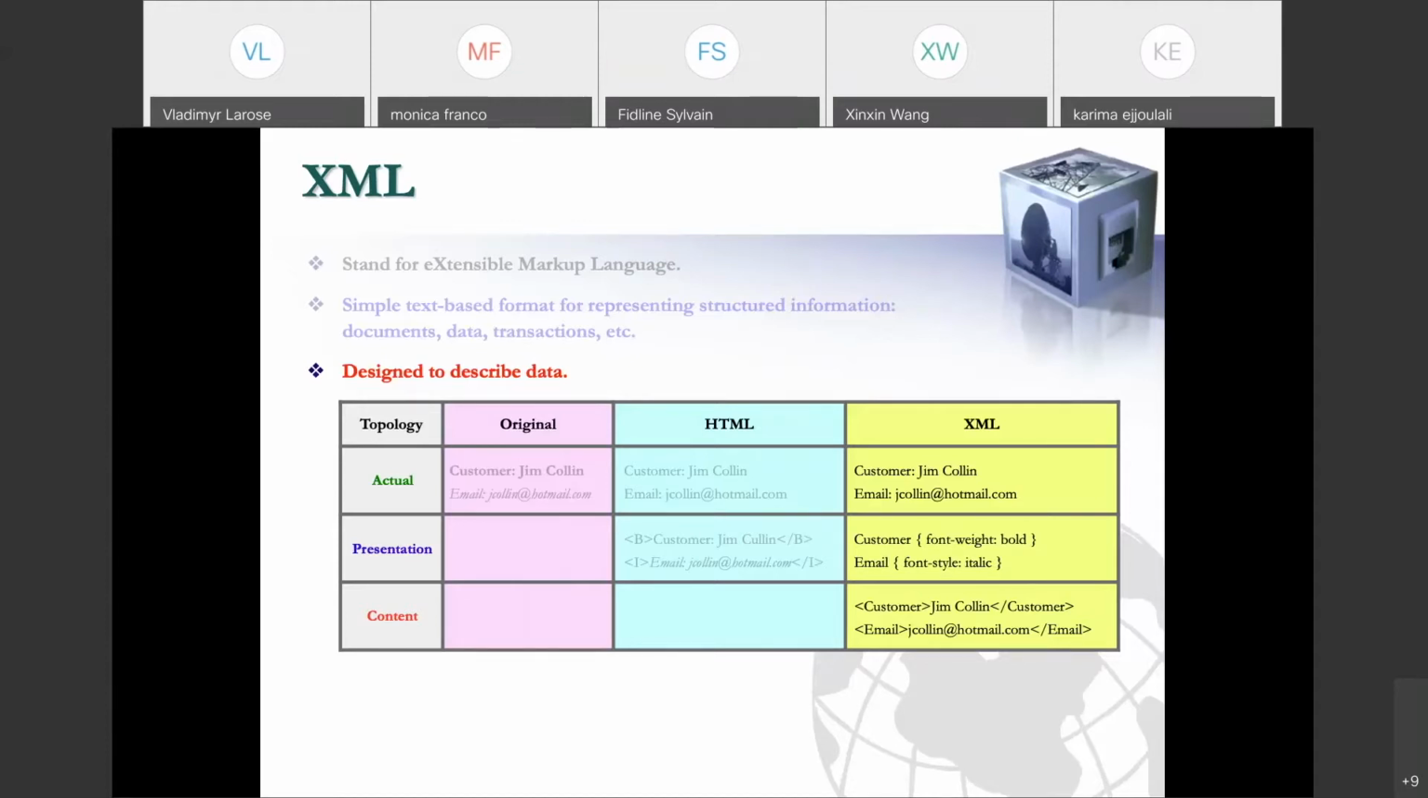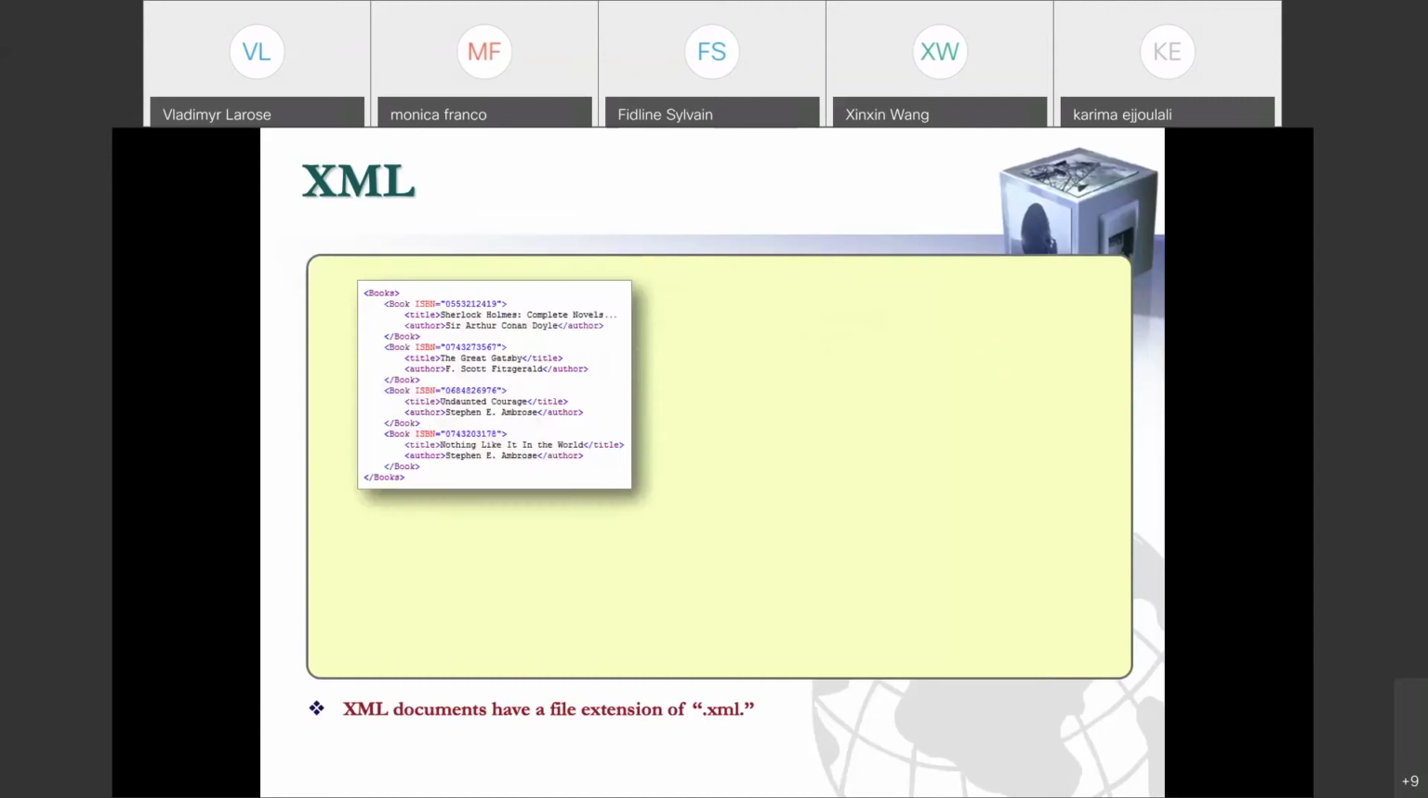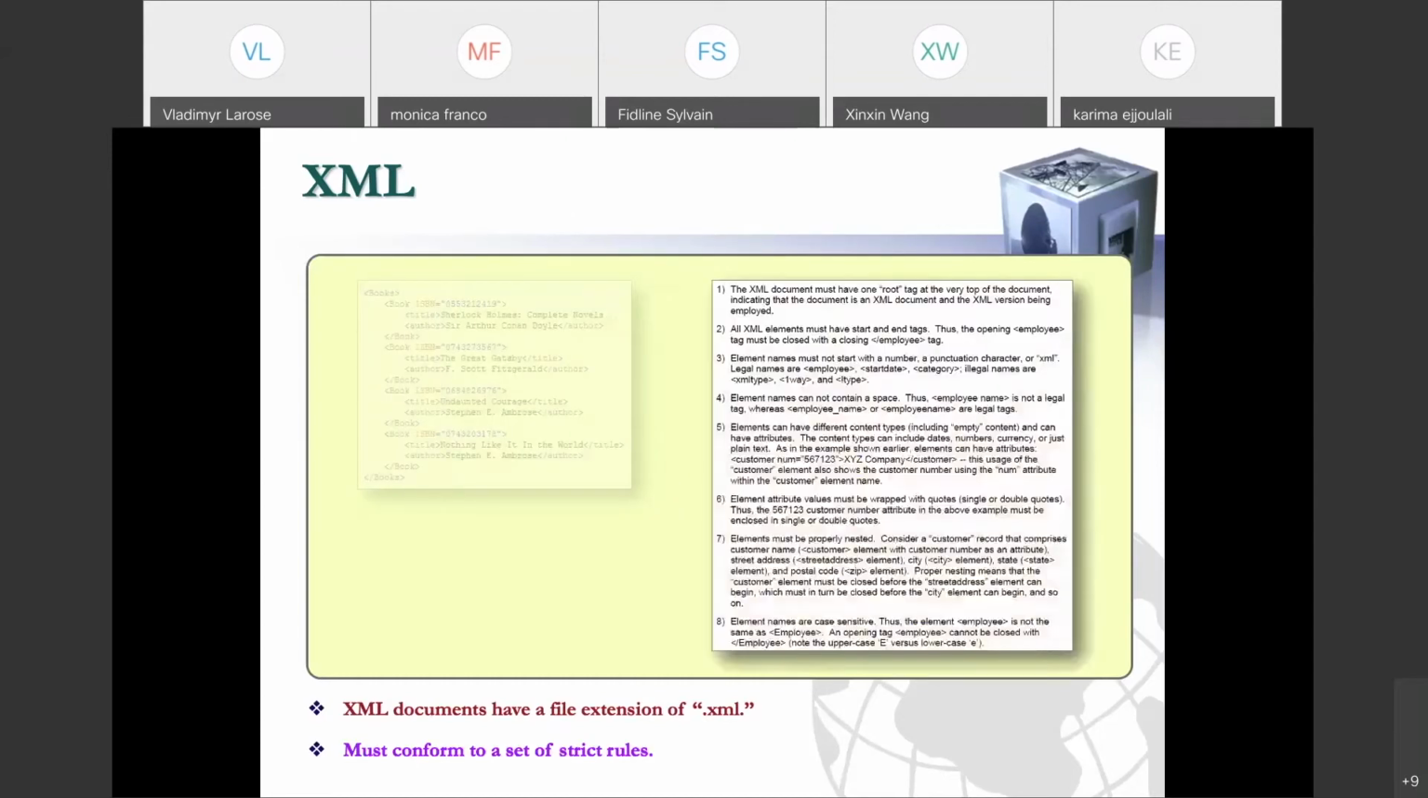XML has the tags on the front and end of the actual text, with tags like customer, email. Those tags are used for us in the future for analysis, which is machine readable. We can just extract that information easily with the XML tag. And then we're talking about the examples, right?